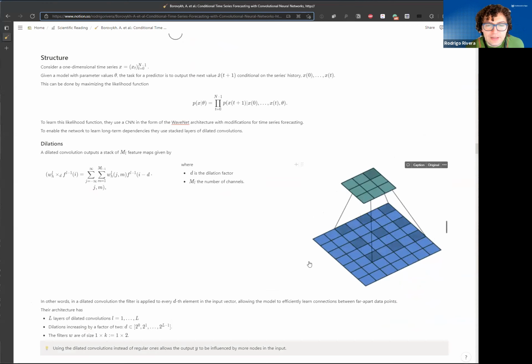So the idea of dilations is that we keep this filter that will be moving across our input, but you can see that we skip some inputs as we move along through the input itself. So we can see how this way we can capture a broader range in our sequence while keeping the output constant.